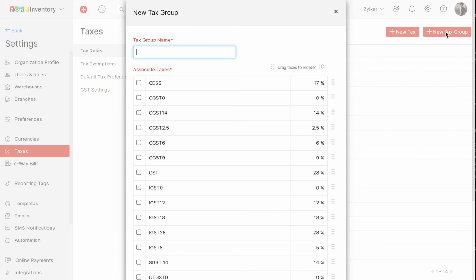You can group 2 or more taxes and apply it to your transactions. Now, for example, if you take motor vehicles, there is a compensation cess of 17% in addition to GST 28%. This 17% cess is not available by default so that you can create a new tax. In the previous step, we saw how to create a new tax. Now, let's create a new tax group with this cess and GST.